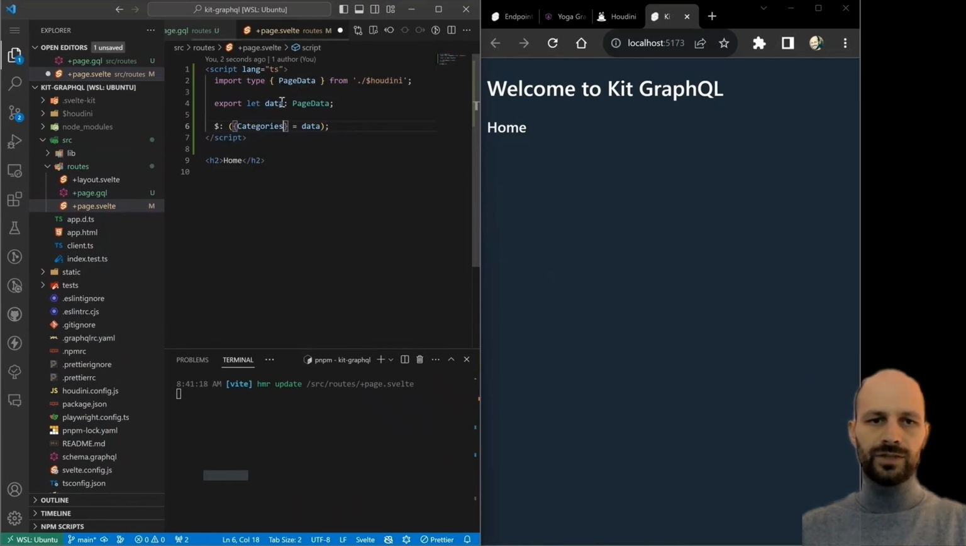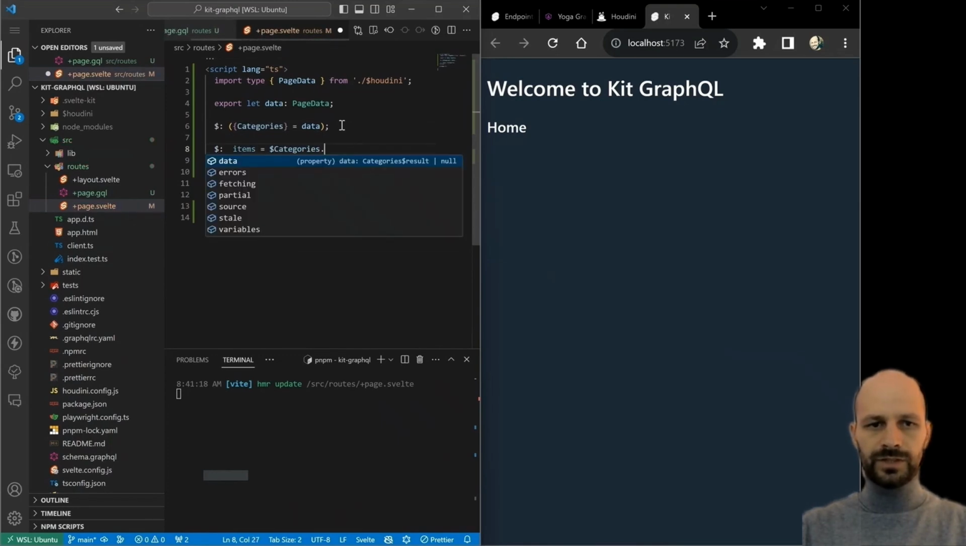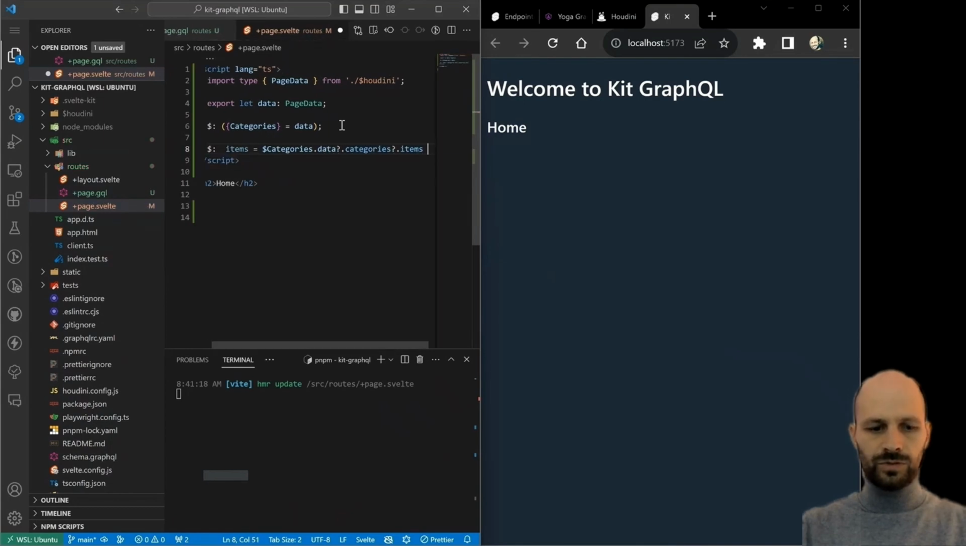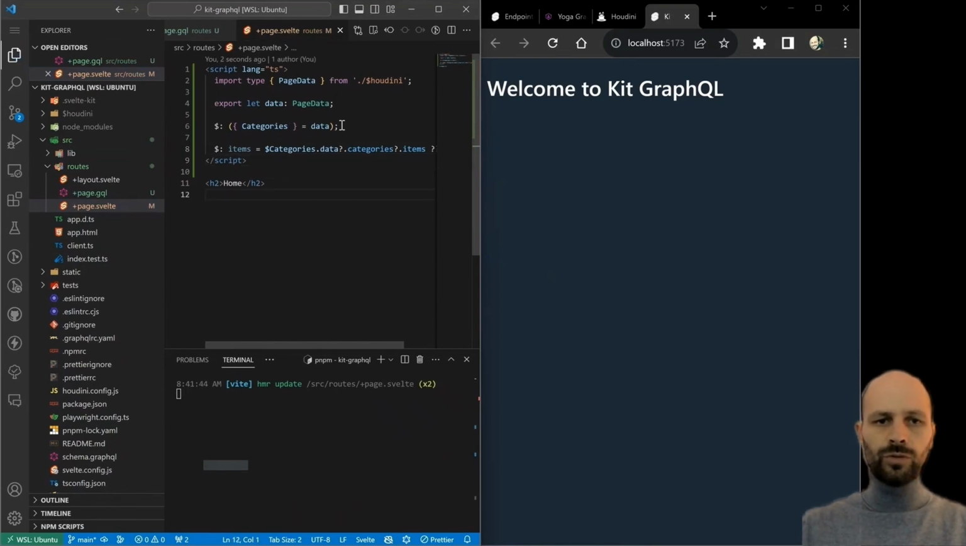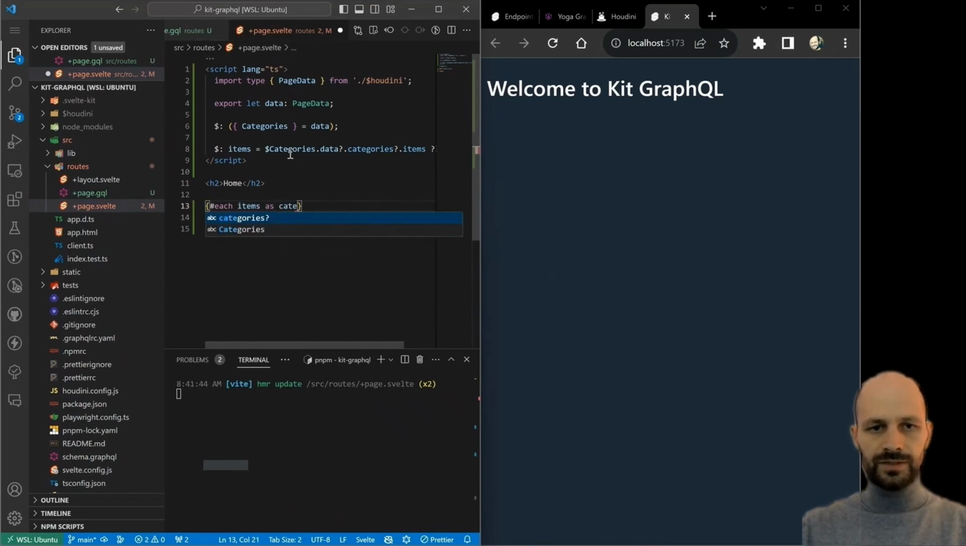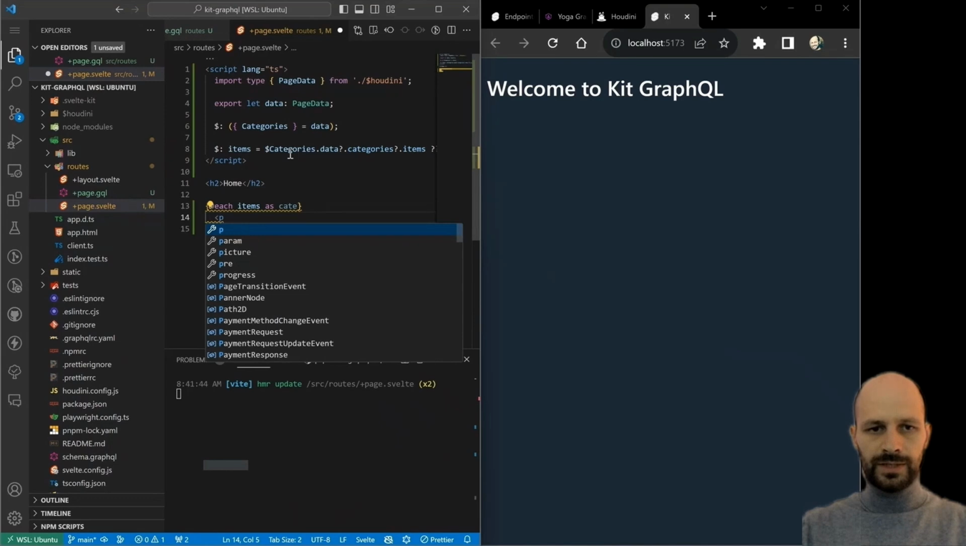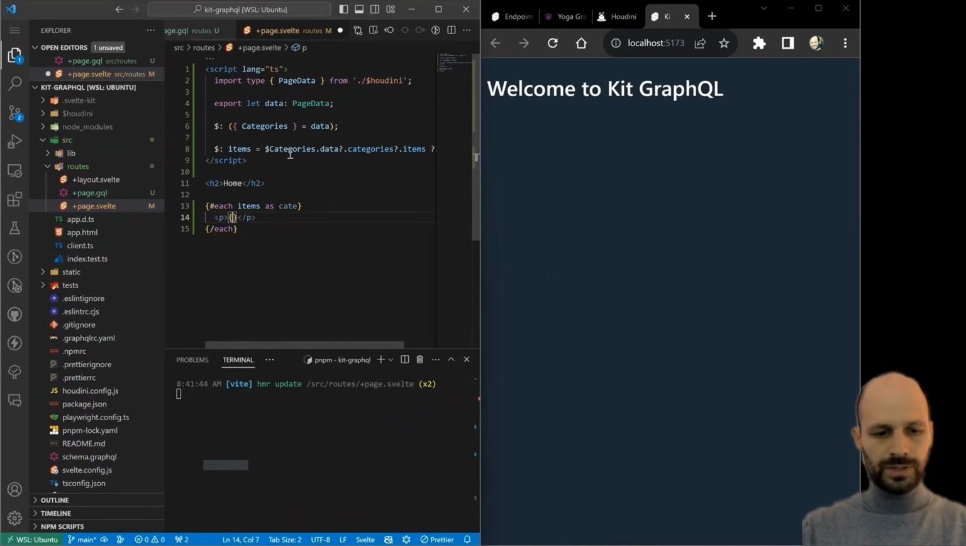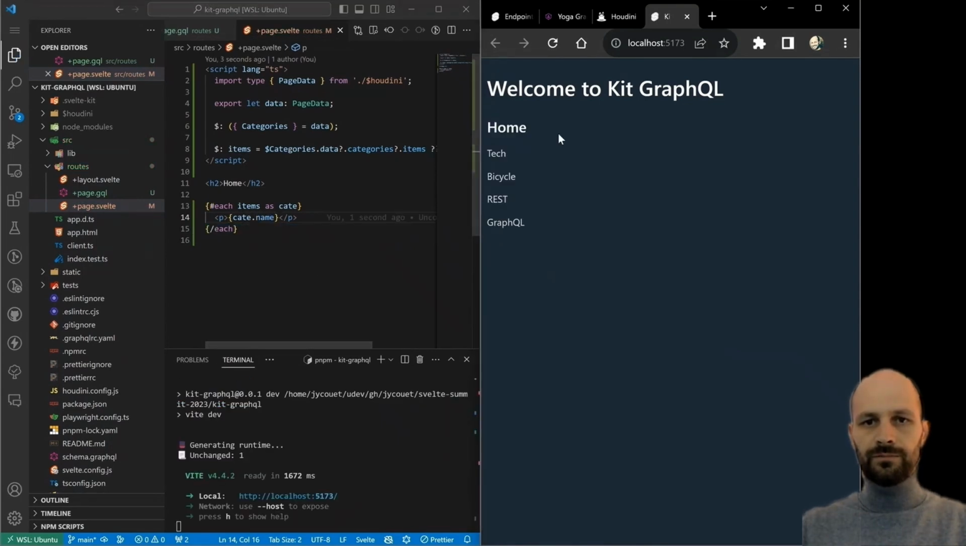So if I press Control Space here and I get the category, at this level, I'm able to say already, let me have a look here. I want to get items, and the items will be the store, so $categories.data.categories.items, or nothing. And you saw with this already that everything is typed. So in the home, I can do an each, and on each items, I want to say it's category, and in there I will have a p tag, for example, dot, and in here also everything is typed. So I have only the name available, and now I save it, and boom, I have my tag, bicycle, rest, and GraphQL. Good.